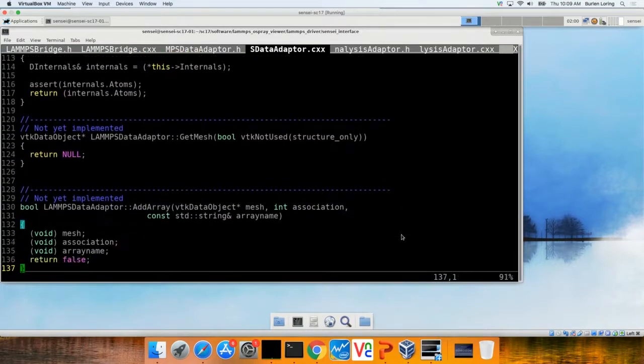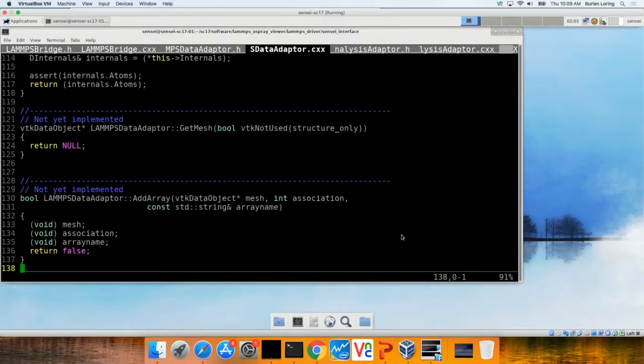So in his data adapter, these are pure virtuals in the Sensei data adapter base class: get mesh, get array, and add array. These are where all of the action happens, where you're supposed to create a VTK object and add the array. He's ignoring these. He's just doing the default things where he's returning null, doing nothing, returning false. So he's basically circumventing. This is a bad idea. Don't do this unless you just want it to work with your backend. So his data adapter is only going to work with his Osprey backend.